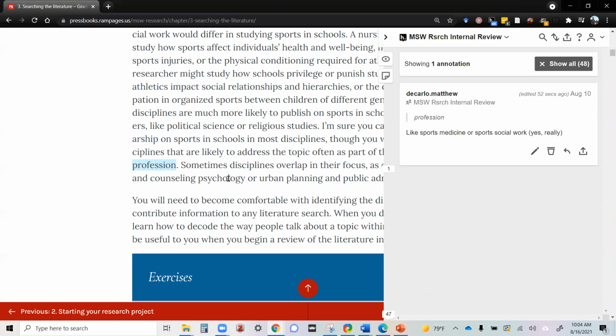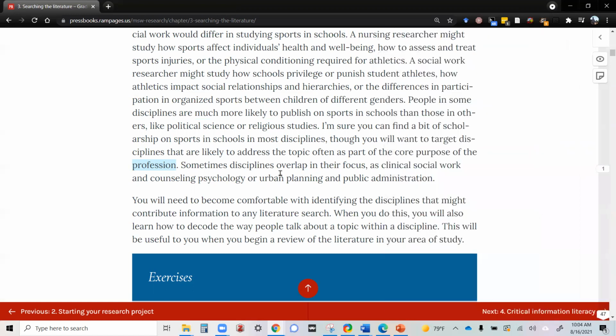Anyway, I hope that this tutorial is useful for you and that you end up using Hypothesis as much as I do when I read a textbook in my browser.